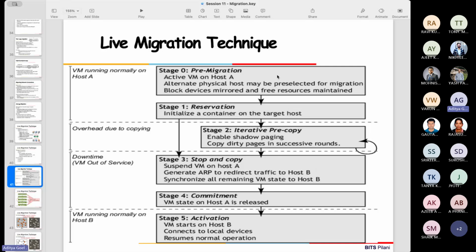So we have stage number one. Let's start from stage number 0. Guys, this is also called pre-migration, meaning there is an active virtual machine on host A where an alternative physical host is pre-selected for the migration. Understand it very carefully because this is the live migration technique and this is very important.